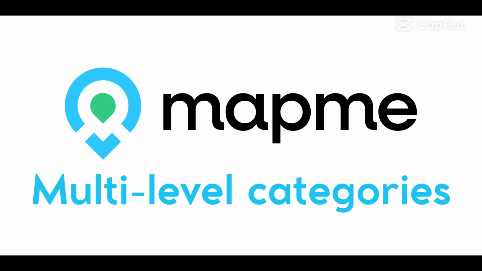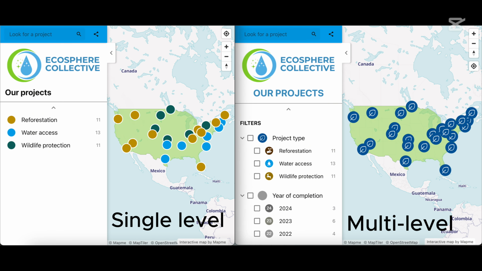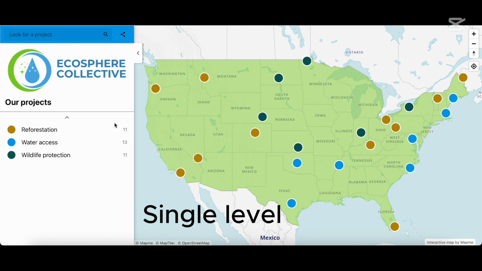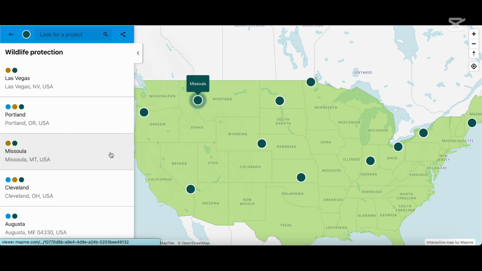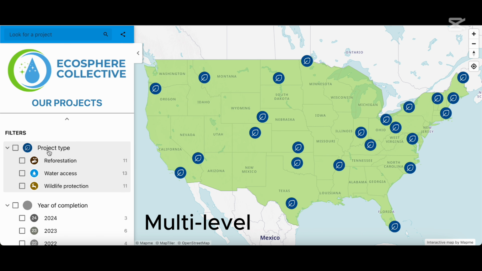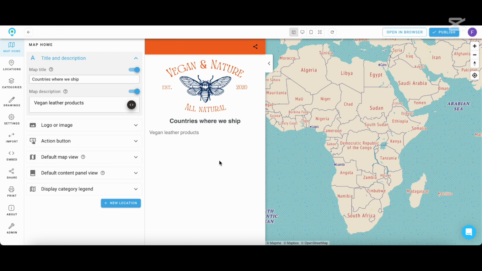Let's dive deeper into the world of categories. There are two types. Single-level categories. These are simple one-level filters. Multi-level categories. These consist of a main category, often referred to as the parent category, and subcategories. Today, we'll focus on setting up and customizing these multi-level categories.